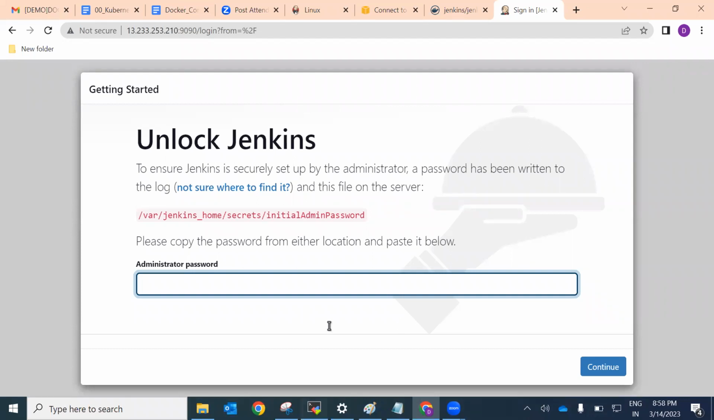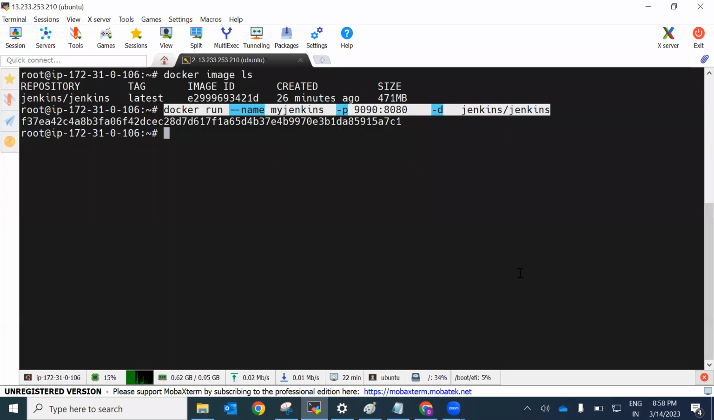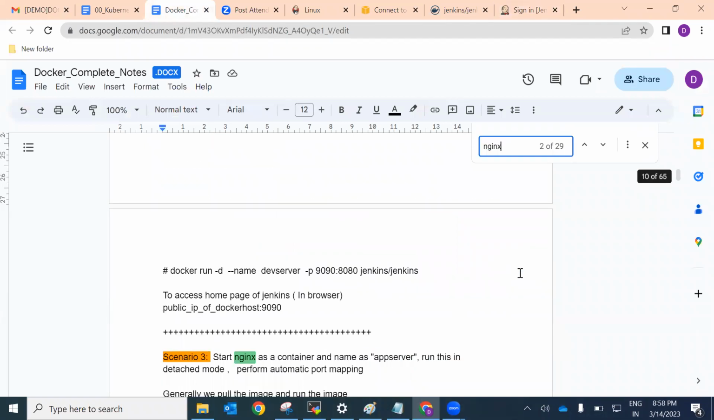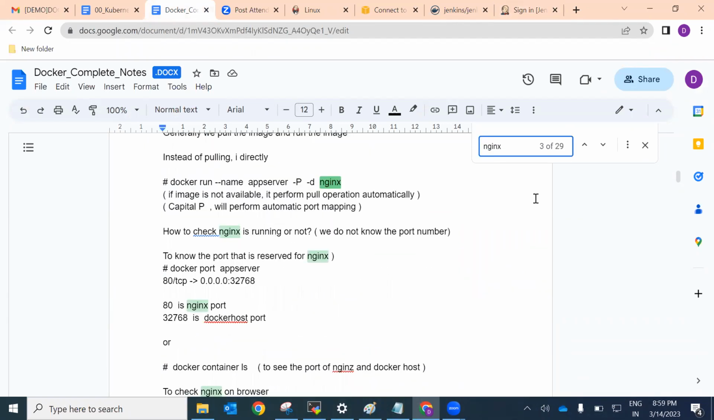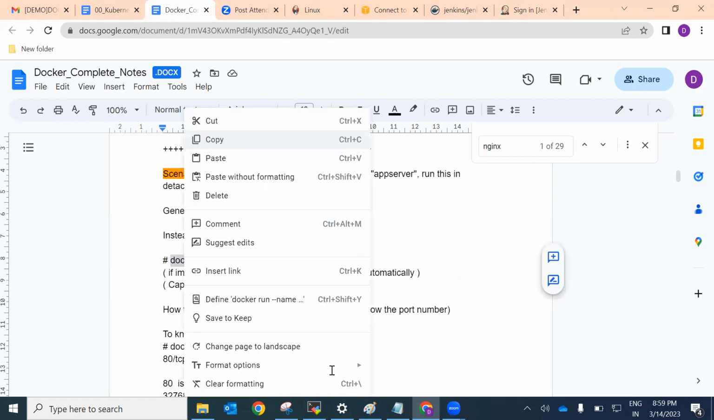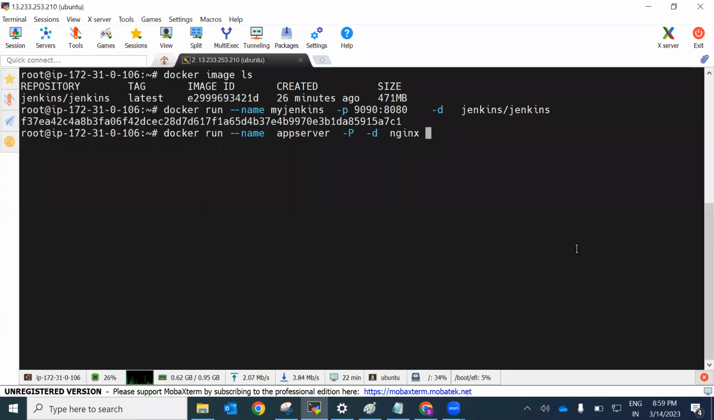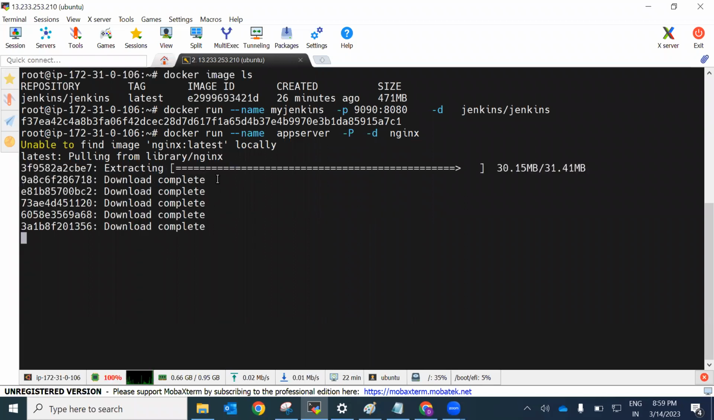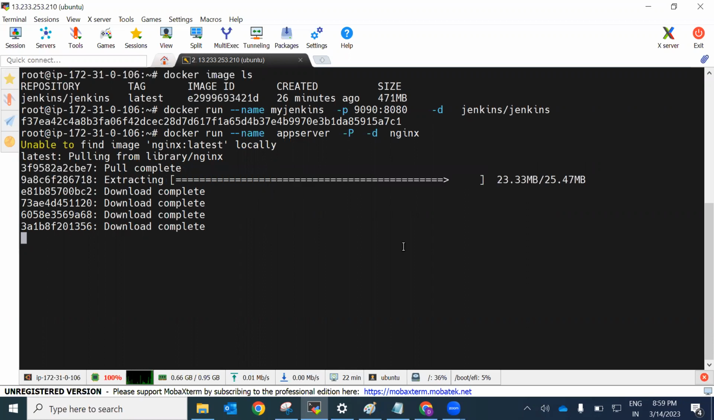Likewise, we can run Nginx or Tomcat in no time. So now let's try to run Nginx. Just the Nginx server I'm running, and see how much time it will take. It is downloading the image. We will learn this also. The time to download the image won't be considered.